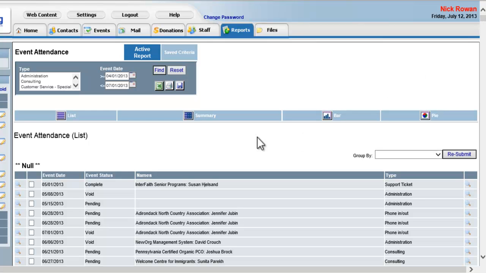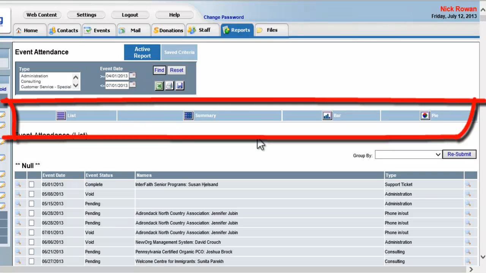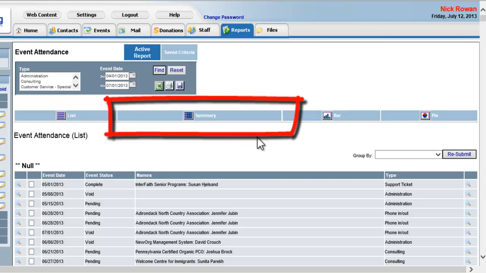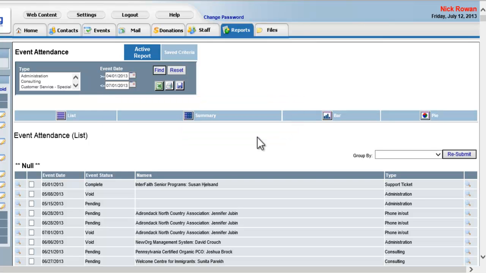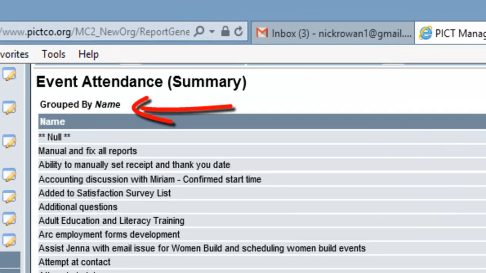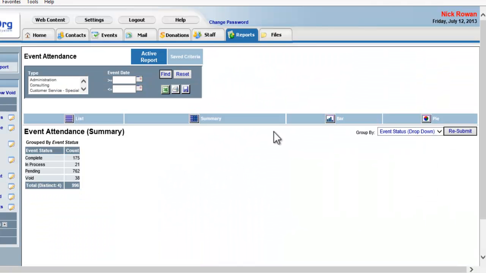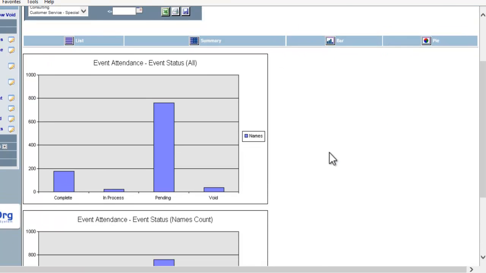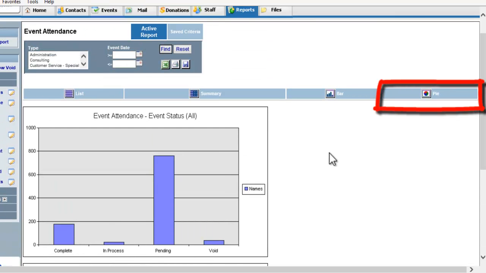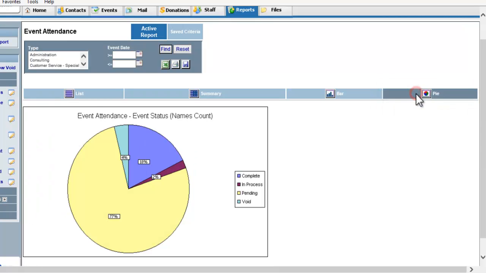Along the top, you will see tabs if the report is grouped. When you initially run the report, you will be in the List tab. The Summary tab will show you a list of the groupings and any counts or totals that were calculated in that list. The bar chart will give you a visual of these totals. And the pie chart will give you the percentages of the groupings.